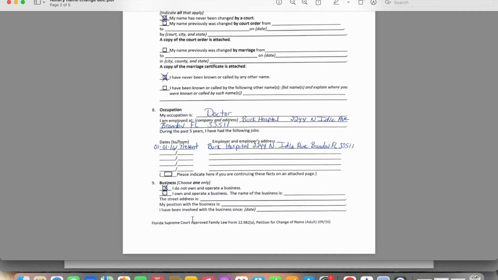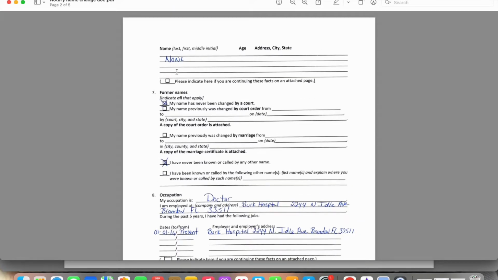And then you would come to the second page, and all of the children, names, age, and addresses would go here. If they don't have any children, none would go there. Then you would come down. This is former names. So this is if the name has been changed before, previously by the courts. So maybe this is their third time changing their name. Who knows? So either way, you would select which one applies. And then if it has been done before, they would attach a copy of the order from the courts.